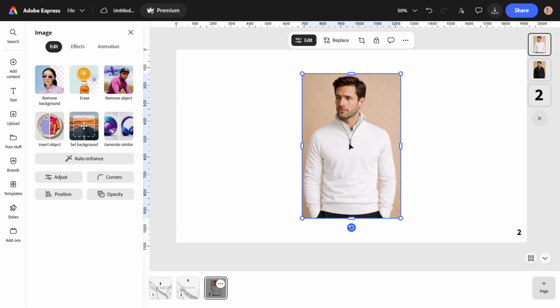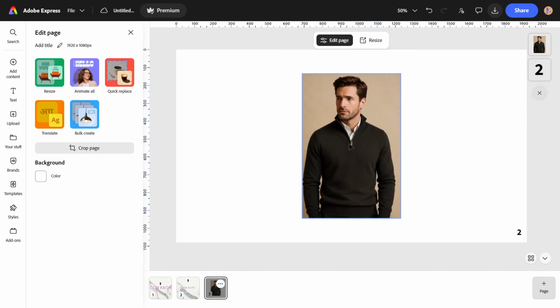Once the image is selected, press the Delete key or the Backspace key on your keyboard. Either one should remove the image from the design. This is usually the fastest method, especially if you're working on a desktop or laptop and want to make quick edits. If you prefer using your mouse, there's another easy option.